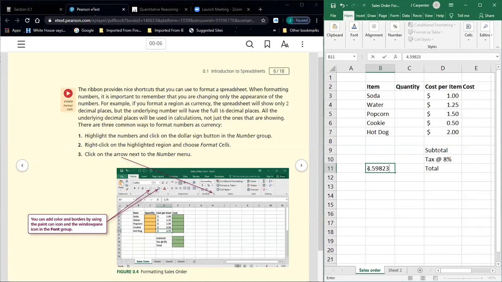Same thing is about to happen. I've got 1, 2, 3, 4, 5 decimal places. But I'm going to format this to currency. I got to be on the right cell. Format it to currency. And now it displays 4.60. I didn't type 4.60, I typed 4.59823.